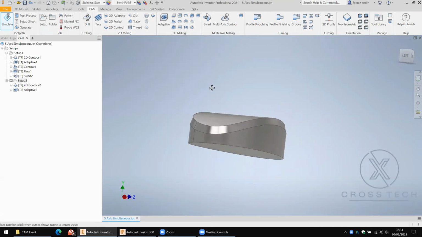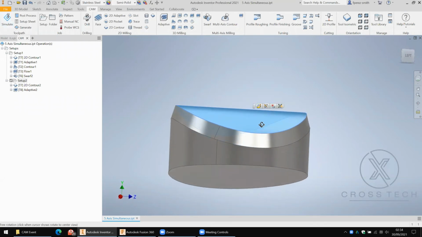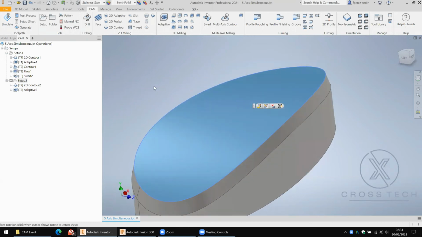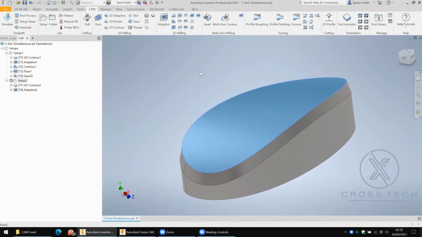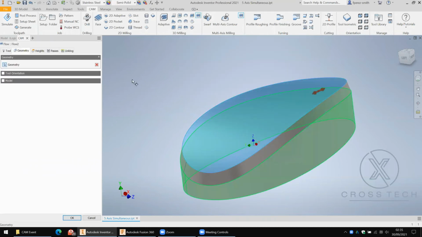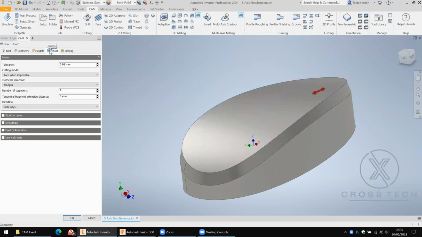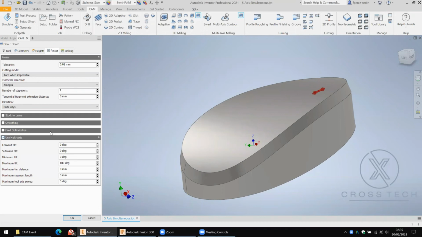However, as we can see, this surface is a flat curve. So it might be possible to actually cut this out if we have a 5-axis simultaneous machine. So to do this, we'll come along to the flow toolpath. Choose this upper surface here. And this time, we can keep the 6mm bullnose chosen. Under the passes tab, here we can choose use multi-axis. And what this allows us to do is change the angle of the tool.